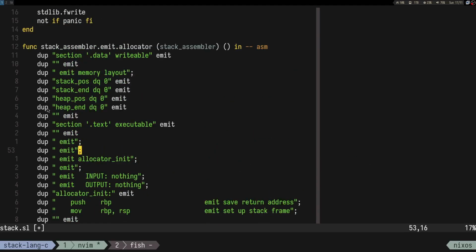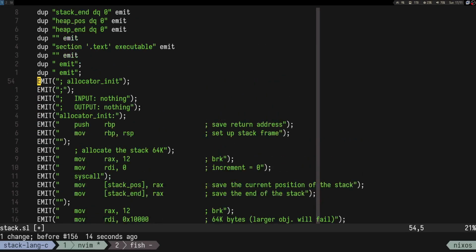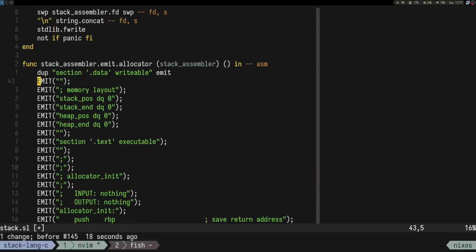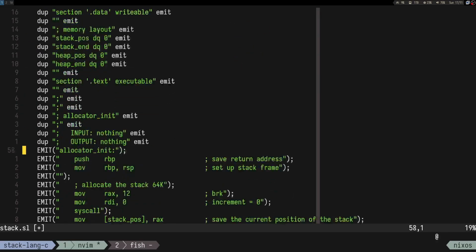Holy, what? Oh my. Okay, let's go back. I forgot about the semicolons in the thing. Okay, let's start from the beginning. It's not meant to work first try. That's always how it is. So we dup, we delete the stuff, we delete that, and then we emit. Okay, so now it looks better.